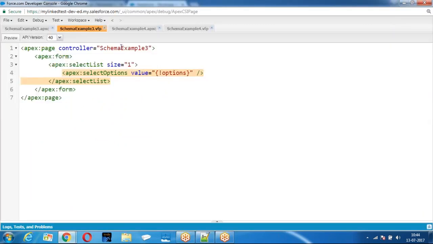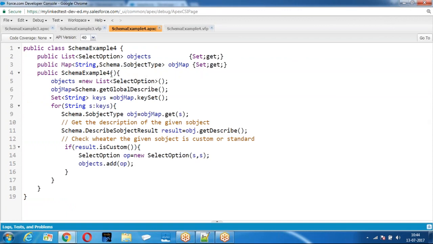So, if an object is given, first get all the objects. Once you got all the objects, take one by one object, find out whether it is a custom object or a standard object. If it is a custom object, create a select list. So this is the functionality we implemented. Any further queries on this? Is it clear about this example? Now let us go to the next one.